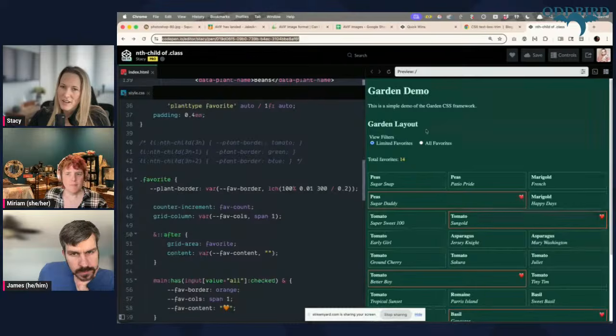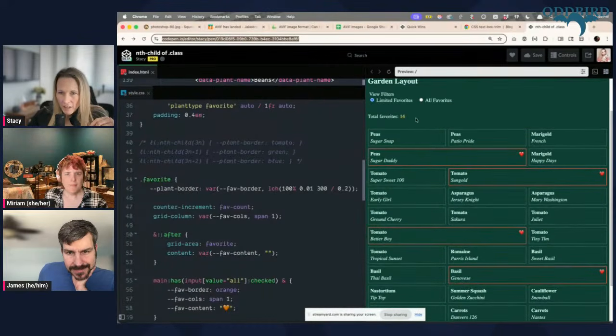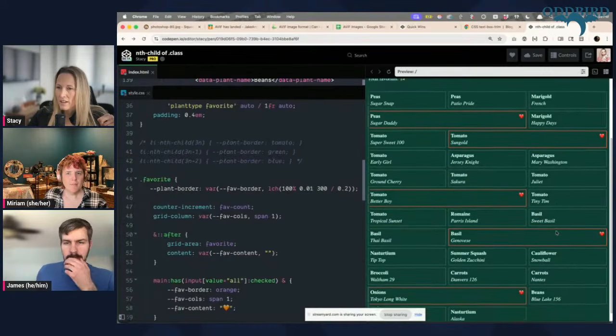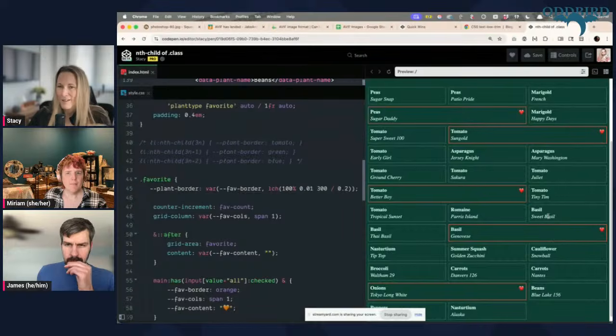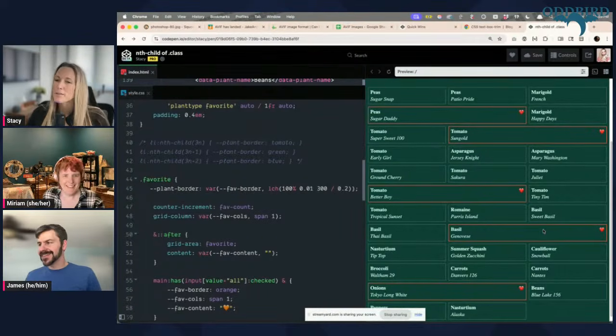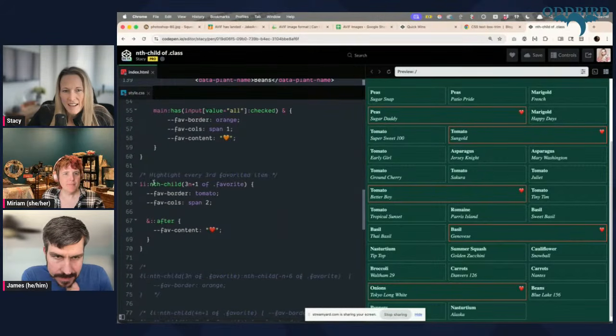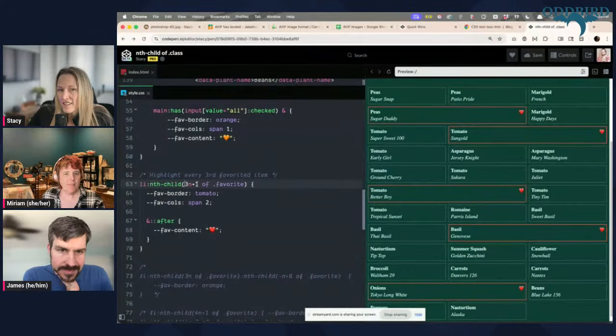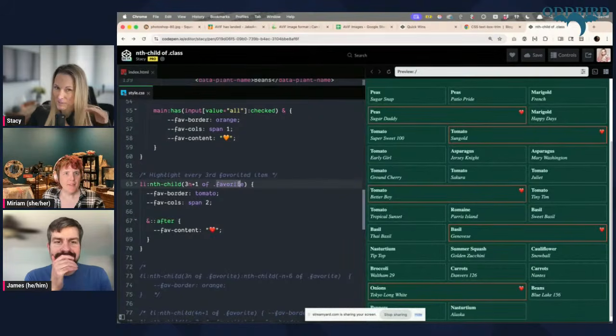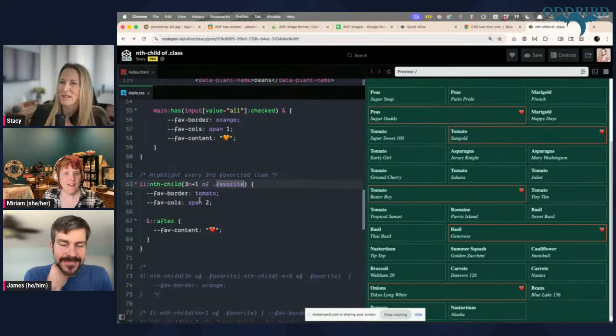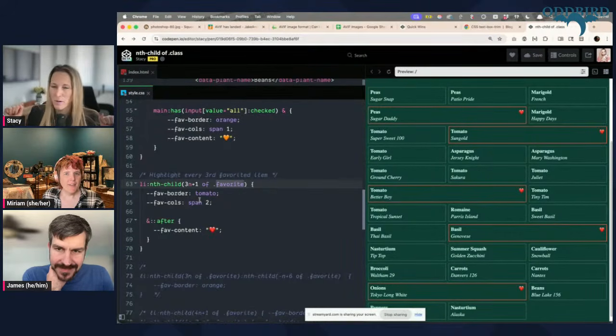But here we have a garden demo. I currently have 14 items marked as my favorites, but I don't want you to think that every plant is my favorite, because they all are. Maybe I just want to highlight a few favorites. So in the code, I'm marking that for everything labeled favorite, every third one will have this border and the heart, so that you can always keep it fresh. And maybe we span it 2 columns to highlight it. So my sun gold tomatoes are important, and then my better boy.